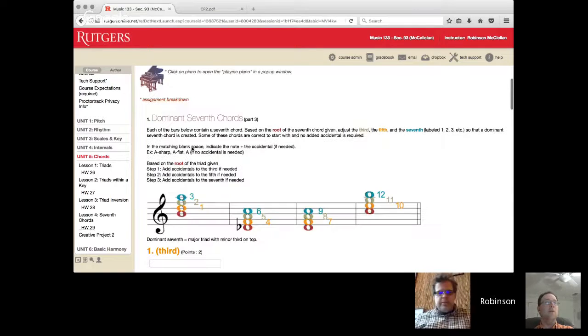Yeah, so you're dealing in this whole section with dominant seventh chords, which always have a certain profile. In other words, a certain stack of intervals. It's a major triad on the bottom, and then a minor third above the fifth on the top, or a minor seventh from the root of the chord, which in this case is always the bottom red note.